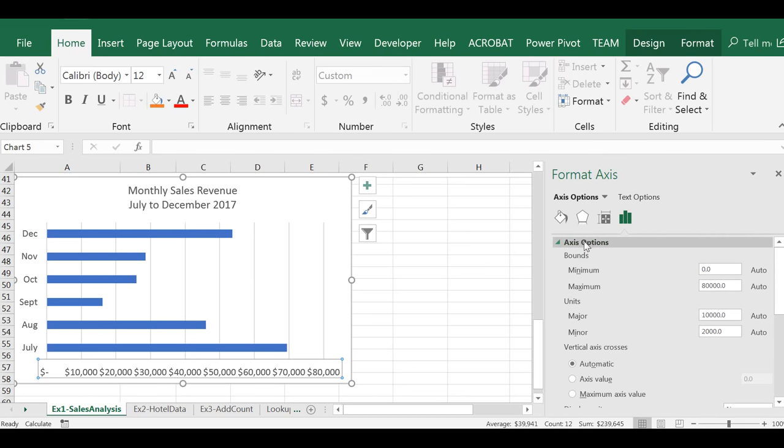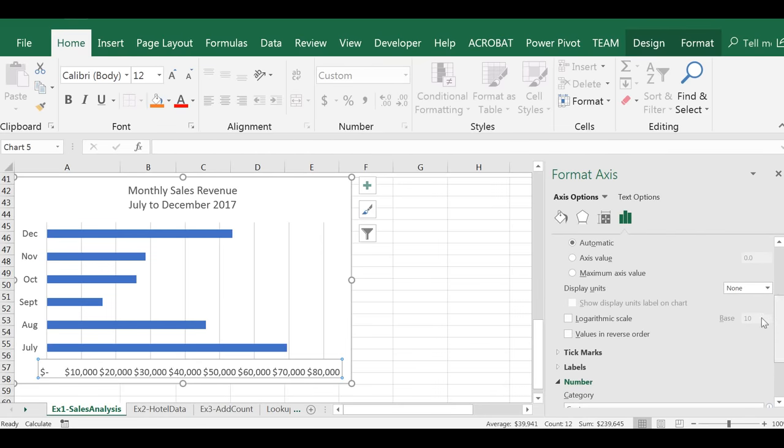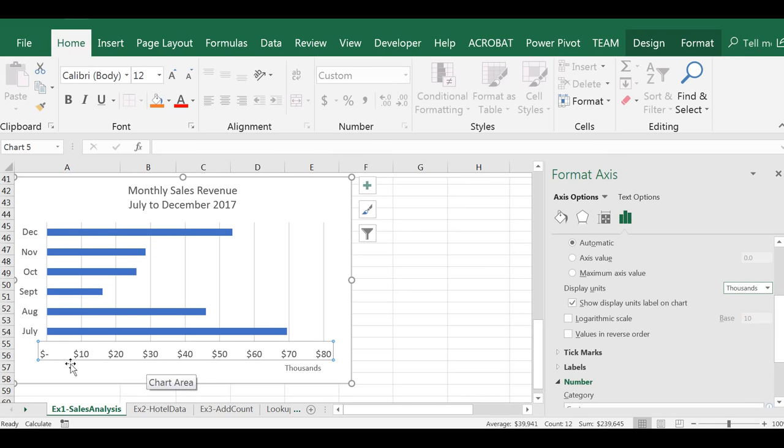Okay, over here in axis options, we have display units, and display units is none. If I change it to thousands, then it's going to hide the last 3 places in the numbers on the x-axis. So if I choose thousands, you'll see now that instead of 10,000, it just shows 10. Instead of 20,000, it just shows 20. And then the word thousands is down here.